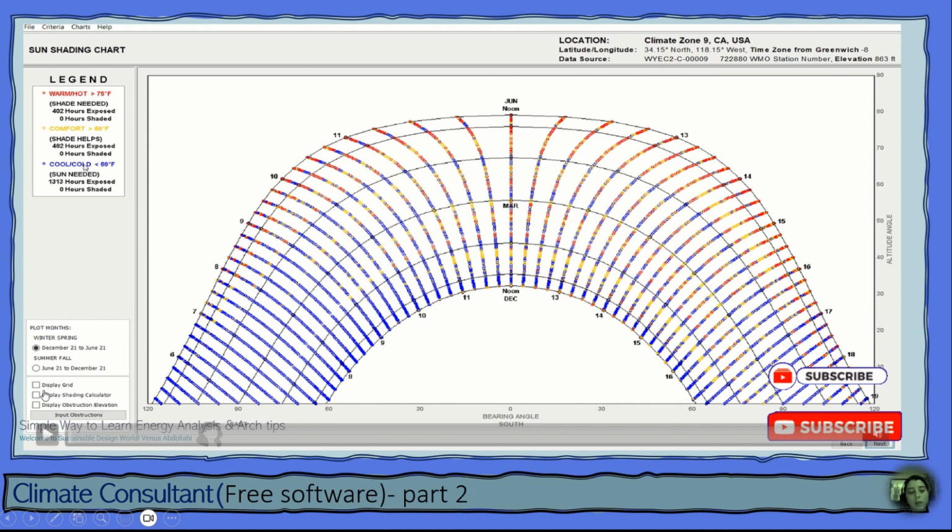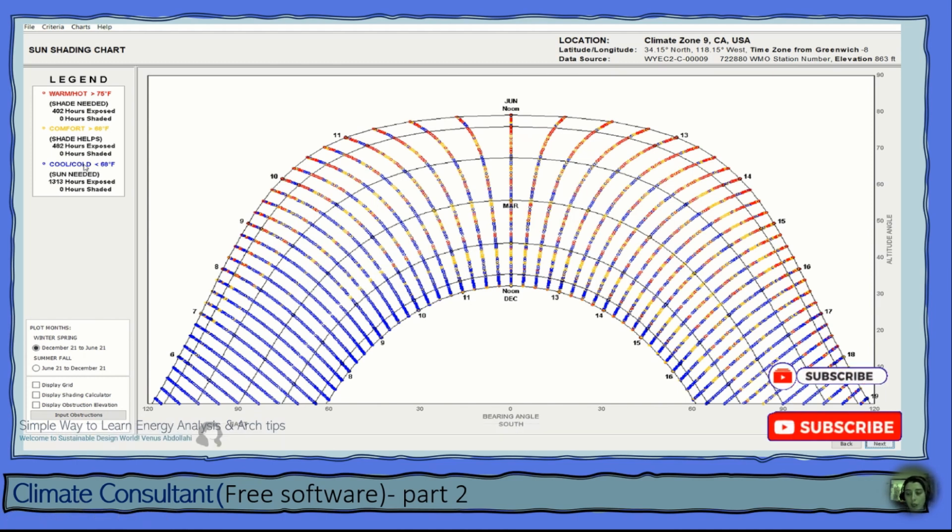You can click on display grid. You can click on display shading calculator as well if you want to calculate the size of the horizontal or vertical fins and shading of your building.